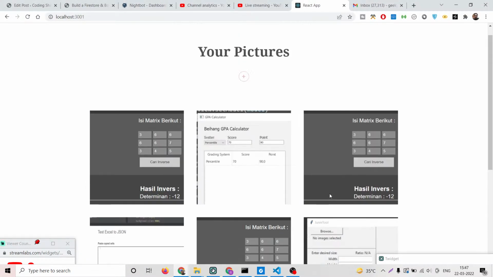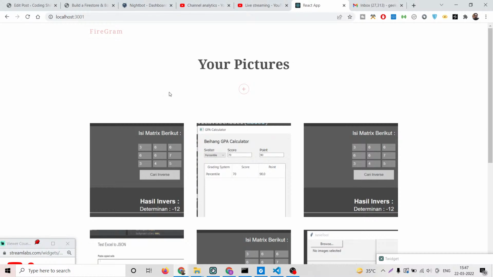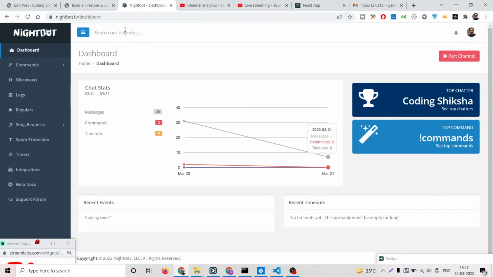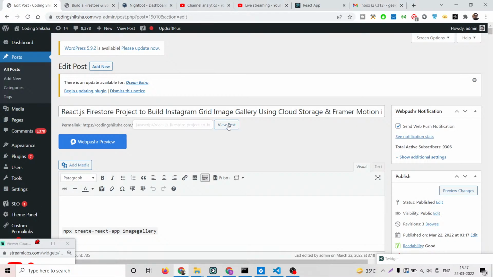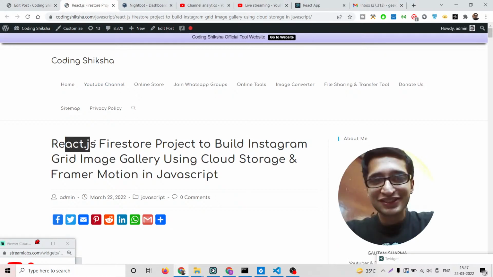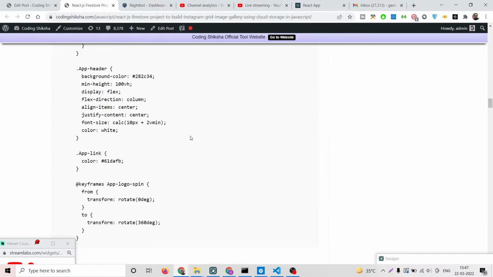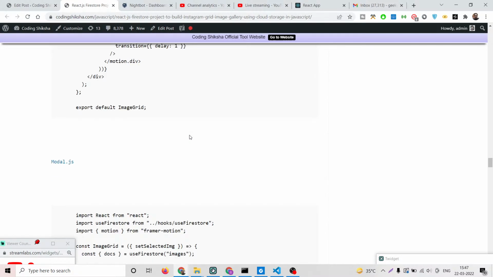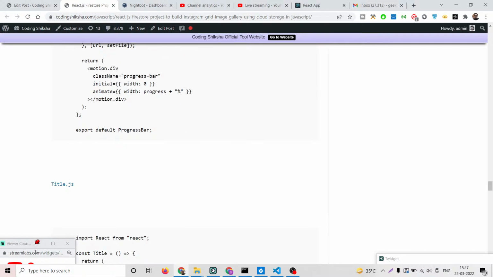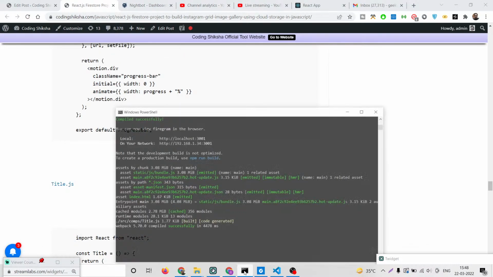So we will be building this application, guys, from scratch in React.js. For building this application, I have written a complete blog post on my video tutorials. The link will be there inside the video description. This is my blog post on codingsiksha.com. This is a blog post, React.js Firestore project. Step-by-step instructions are given with all the source code. So if you want to follow along with the code, you can go to the video description link to get all the source code. Now let's get started, guys.